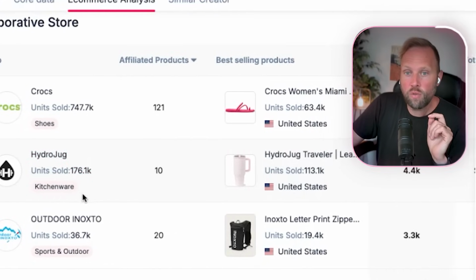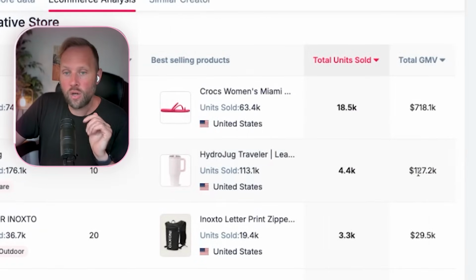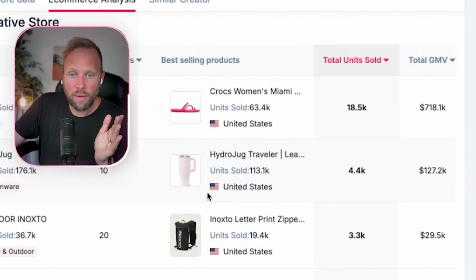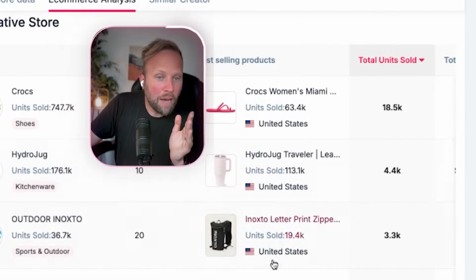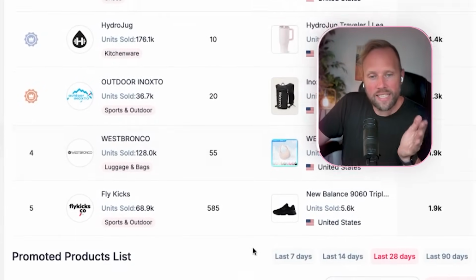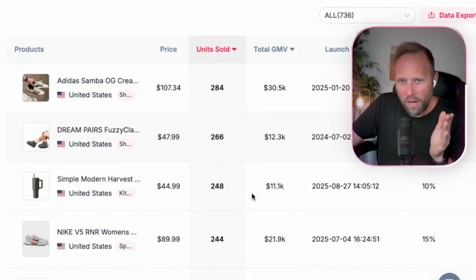We can look and see she sold 4.4 thousand units of Hydro Jug and done $127,000 on Hydro Jug, which is very, very interesting. We can see some other ones here as well, but this is where I'm going to start to figure out who Dallas is and who to go after her and what kinds of products we want to go after her for.